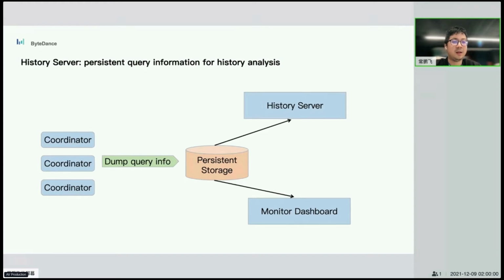Once a query is completed, the coordinator will dump its execution information into a persistent storage, and the history server can load this information from the persistent storage to provide historical query execution analysis. Additionally, based on the information in the storage, we can easily build a dashboard to extract essential metrics to monitor our cluster's operation status.